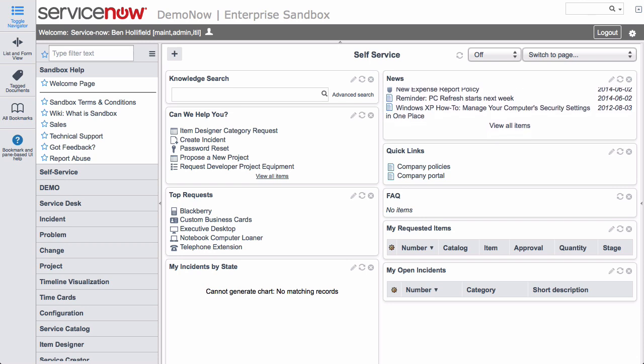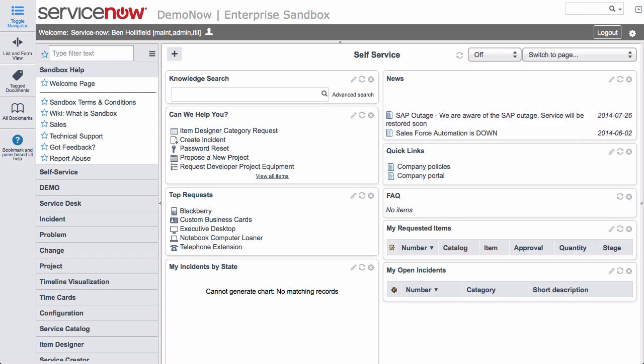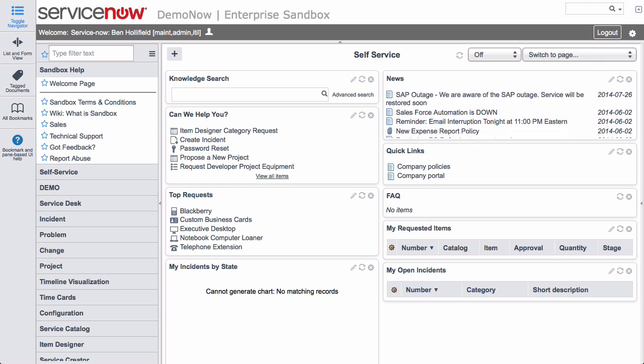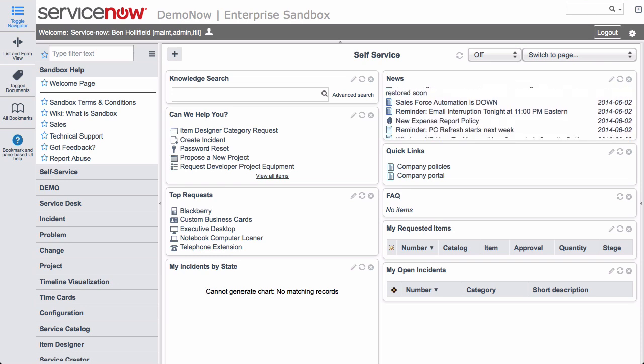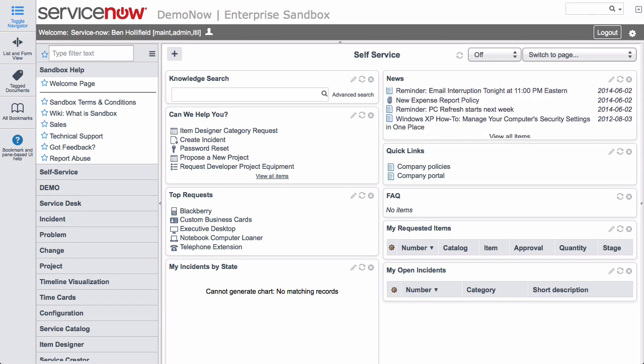Now, first of all, what is the point of Dynamic Knowledge Search? If you think about all the best support portals that you visit online, one thing they have in common is that they bring the helpful information that you need to you as quickly as possible, as easily as possible, so you can solve your issue as soon as possible. And Dynamic Knowledge Search is trying to bring that experience into ServiceNow.